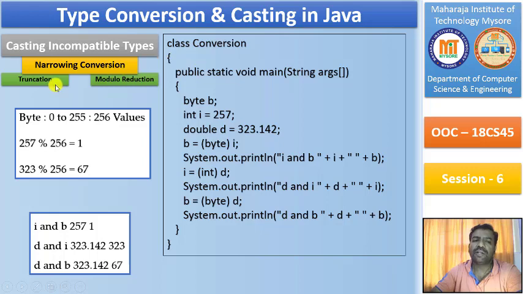Sometimes it uses only truncation, sometimes it is going to use modulo reduction, and sometimes it is going to use both. And this is all about type conversion and casting in Java.